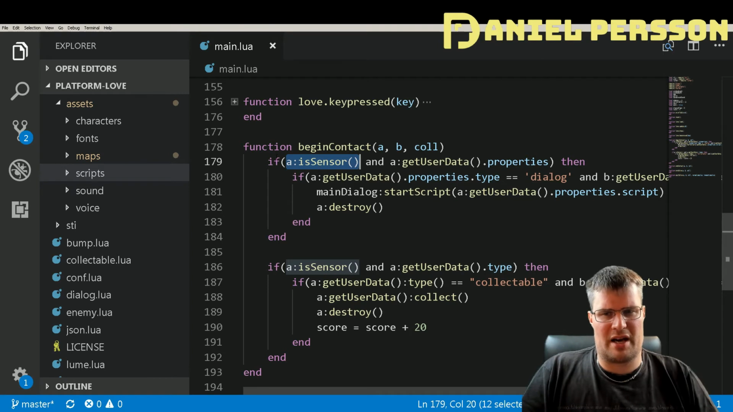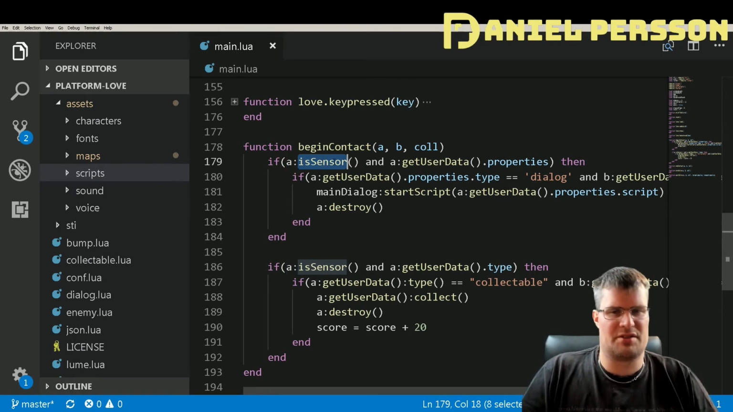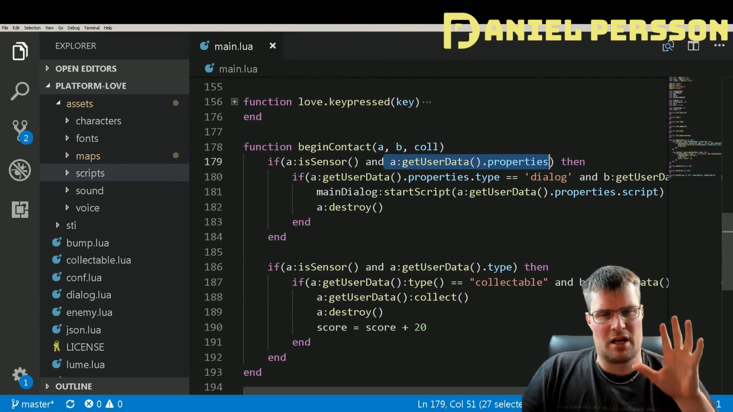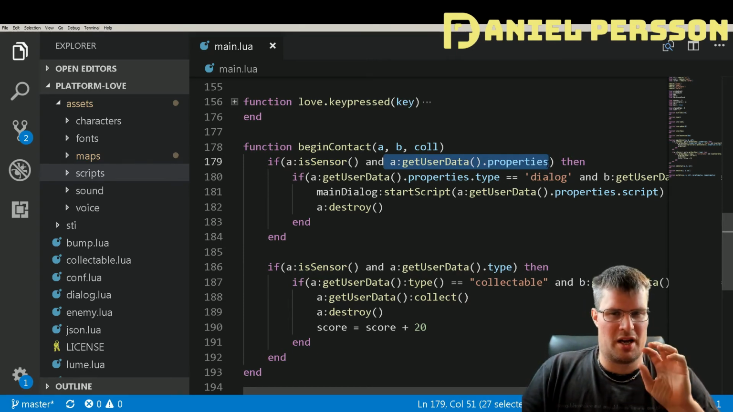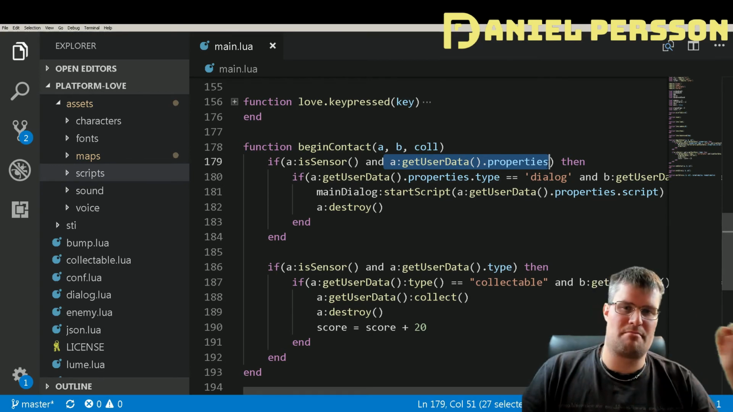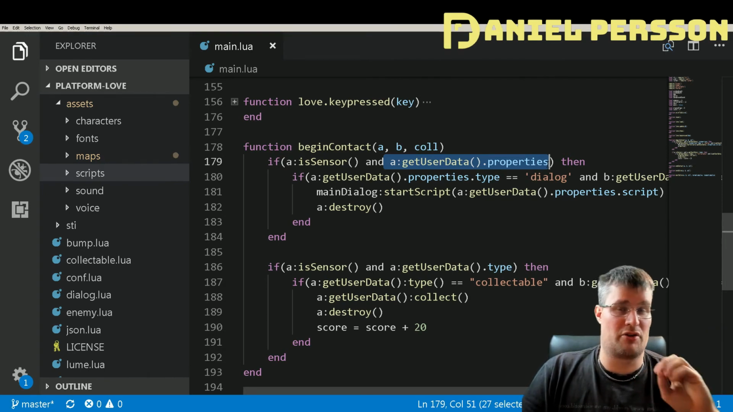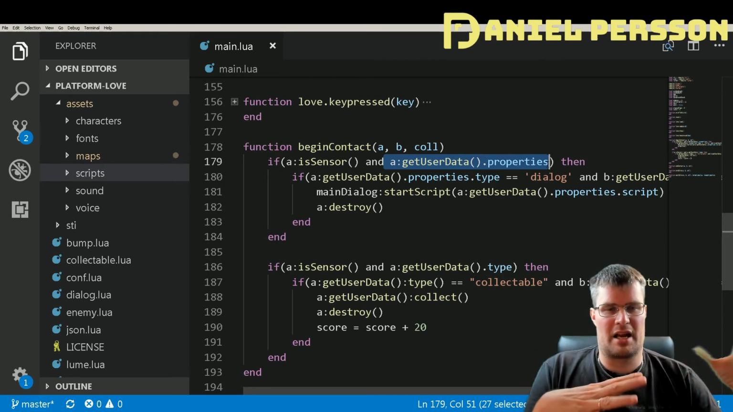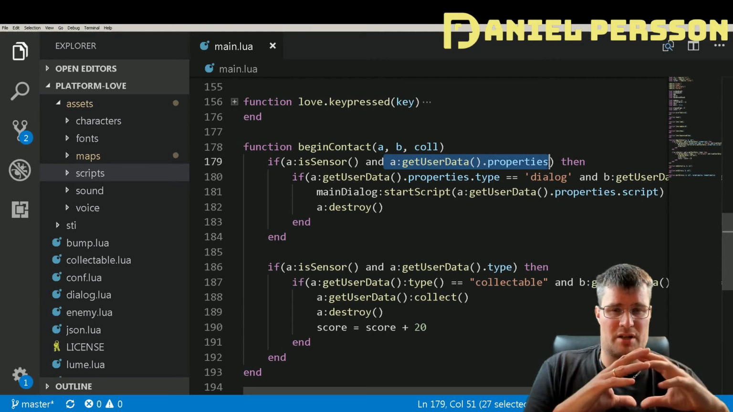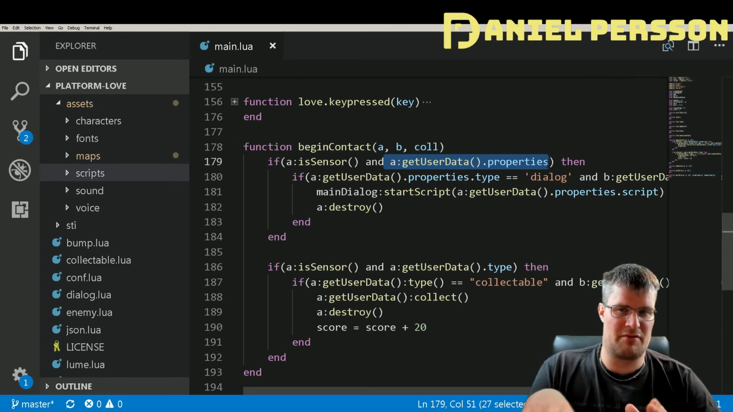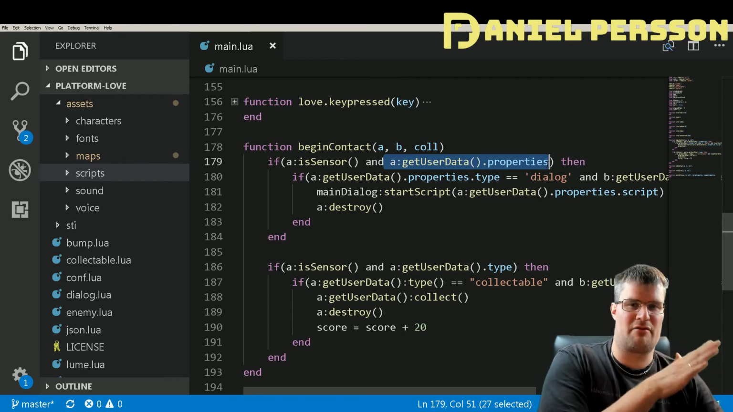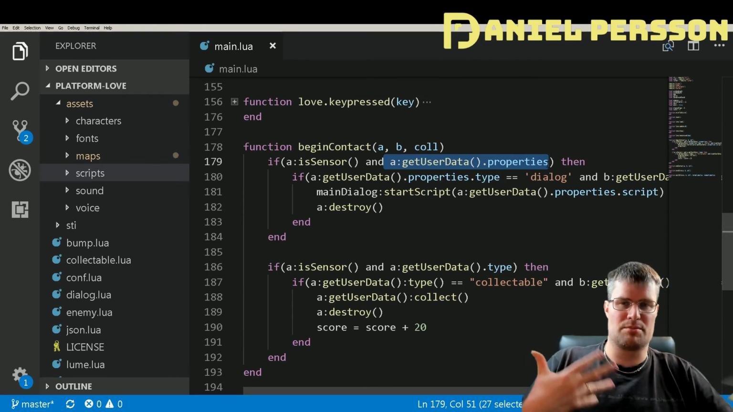So first off, we have the collision when we have a sensor and the user data have properties. And in this case, the actual fixture comes from the map, because in the map you have properties and objects on your fixtures. So the map will create objects and properties, and I will set a few properties in the map in order to trigger things. So I will look here, do I have something with a sensor, and does it have properties? Then I will know that this comes from the map.